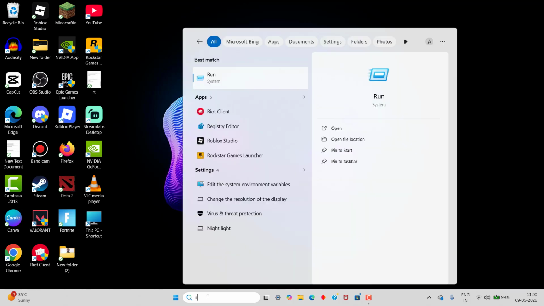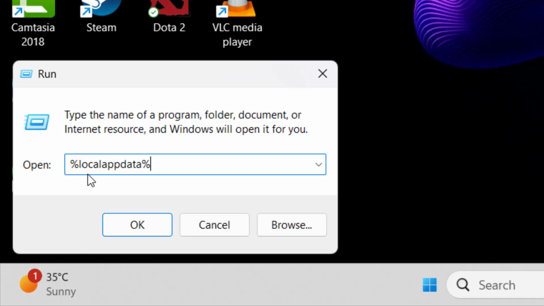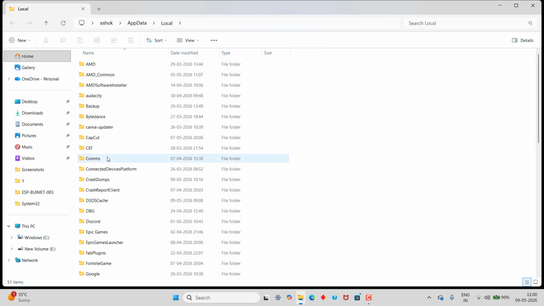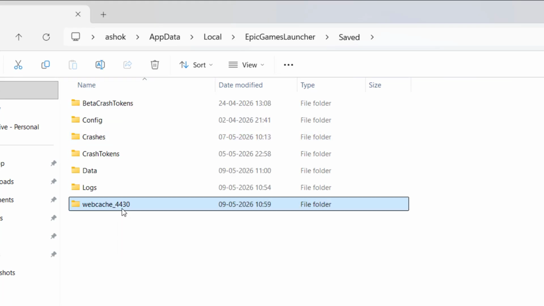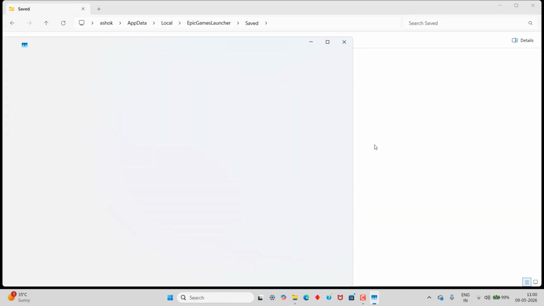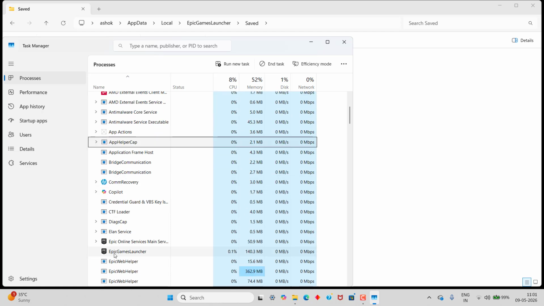The next step, you need to go to Run and type the following text: %localappdata%. In this, scroll down and check for Epic Games Launcher. Click it and go to Saved, and here you can see the web cache is there. You can delete the web cache. If it's not deleting, it means the Epic Games Launcher is running in the background. So go to Task Manager and end the task, and you can delete it.